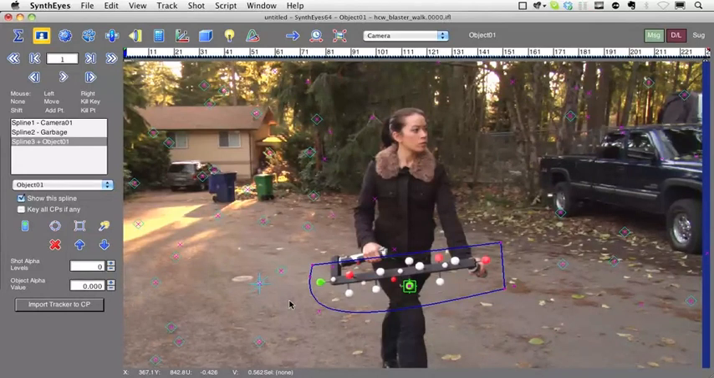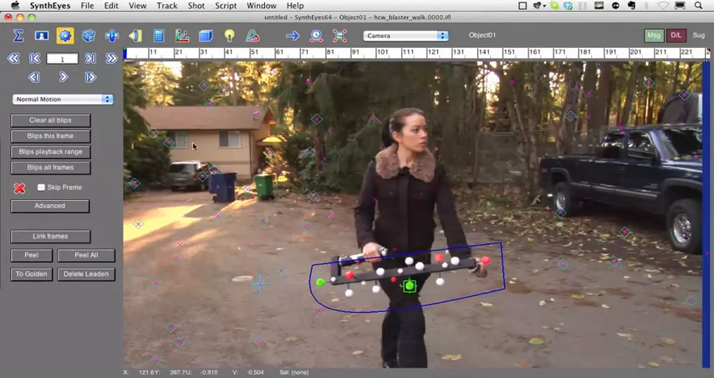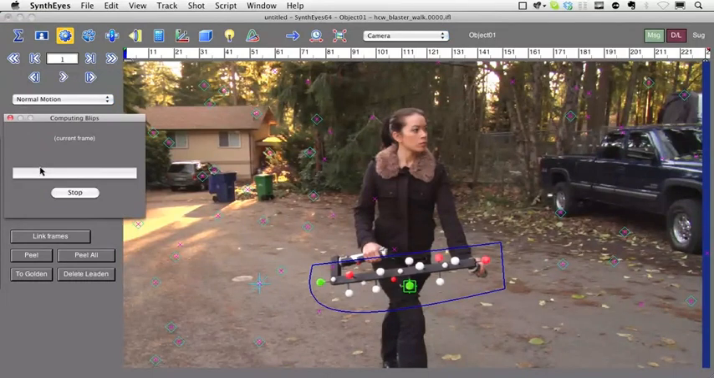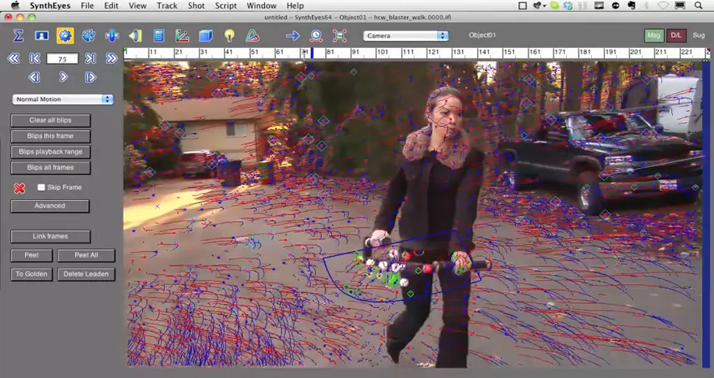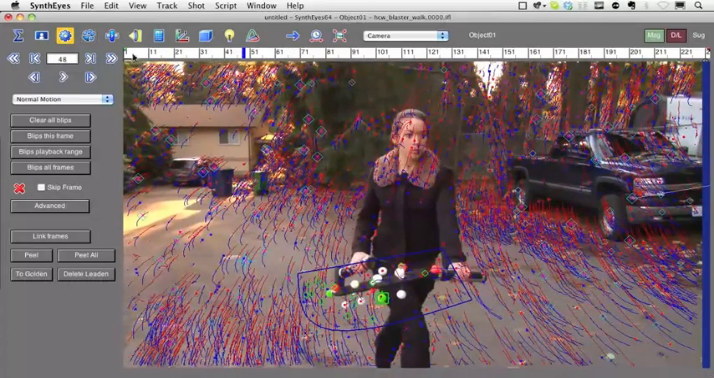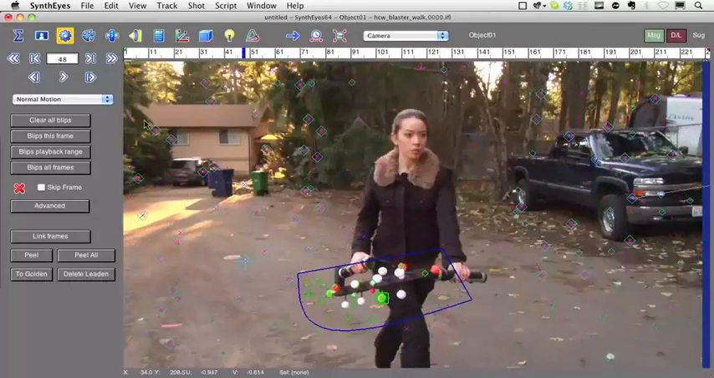Okay, so now let's go ahead and calculate the blips for this area, blips all frames, although there will be blips throughout the whole frame. But now I want to peel all, and now there will be just peeled inside that area. So just clear all the blips right away.